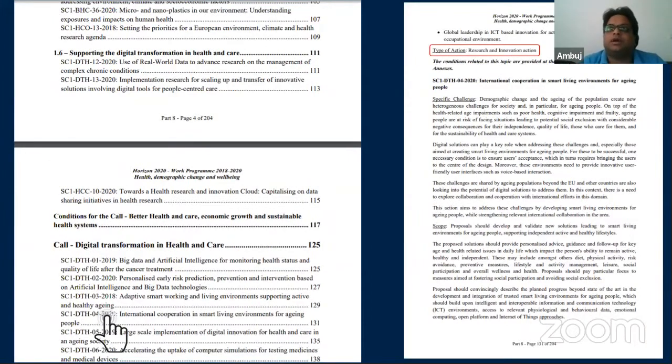Again, you look for the type of action, the specific challenge, and the scope of the call. The specific challenge is basically the theme of the call that you should take care of. For example, here you can see that it is talking about elderly care through ICT, and there is a bit of description in that.